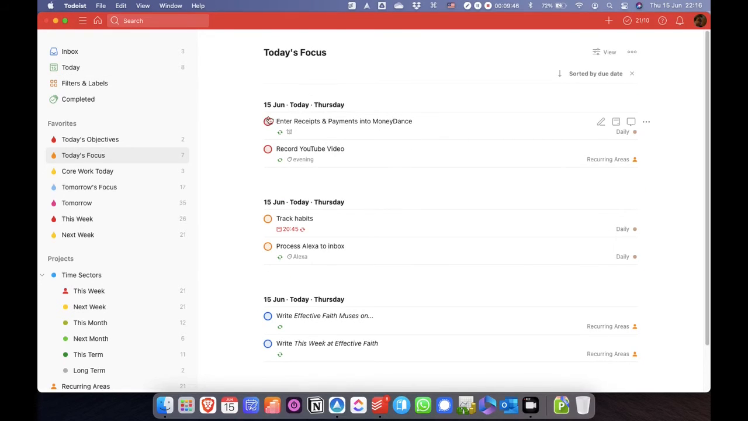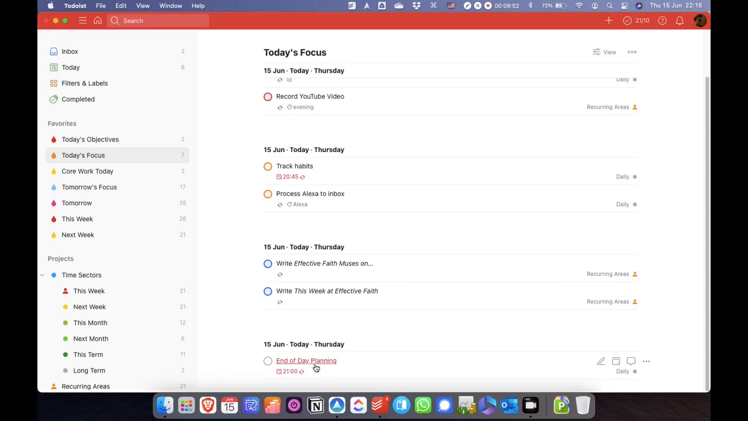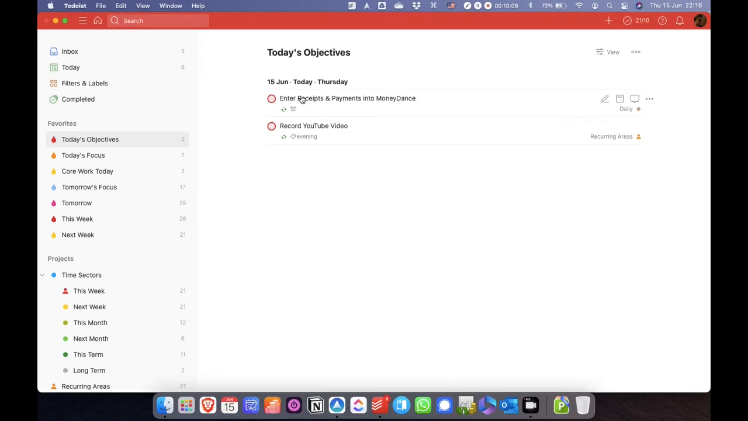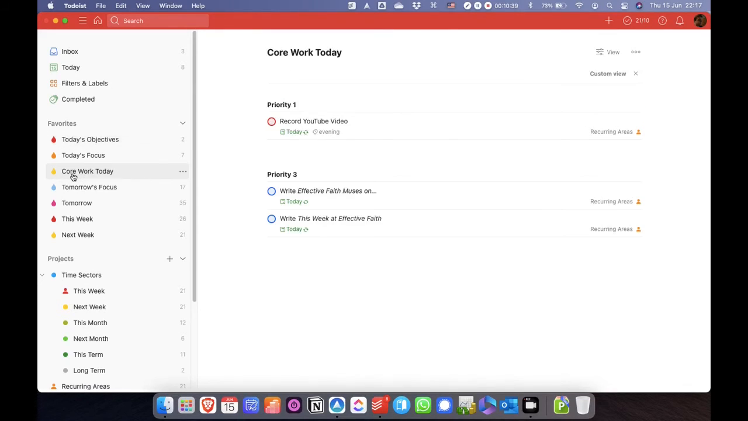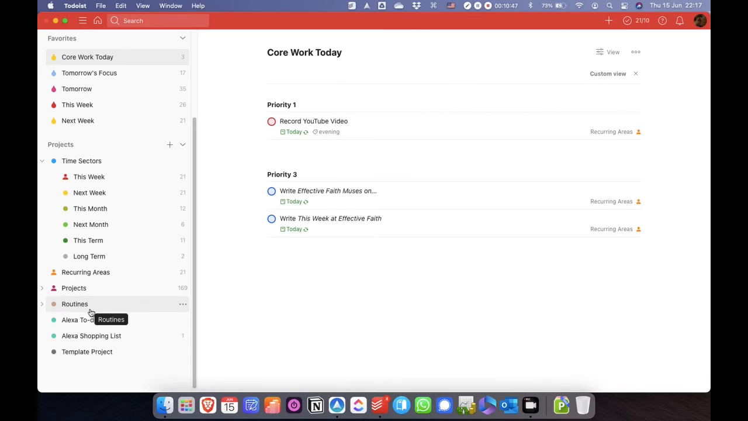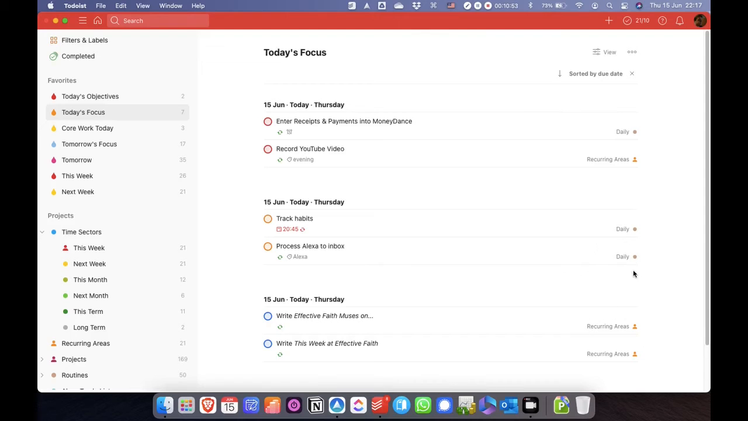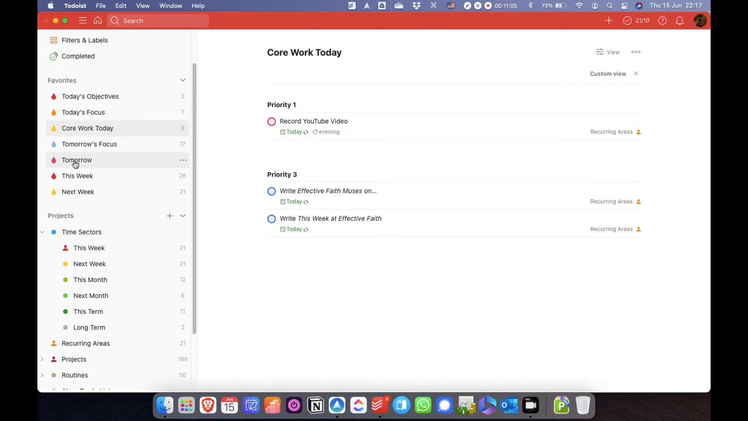So you'll see that the objectives are at the top, then the morning tasks, then the afternoon tasks, and I also have my end of day planning in today's focus as well. And if it was the morning, at the top here, there would be a morning planning task up here as well. Today's objectives is just if I really want to focus on those 2 tasks. Core work today is another one that I sometimes use. The filter here is basically any task that is due today and not one of these routine tasks. So the reason why there's only 3 in there is because some of these focus tasks are actually from my routines folder.